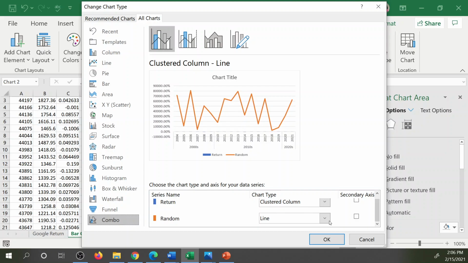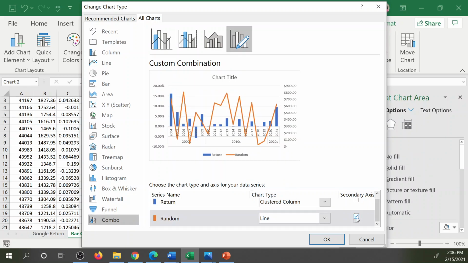So we're going to take the line one, which belongs to random, and we're going to put that one on the secondary axis. So you can see the line now, we've got dollars on one side, and on the other side, we have return, and do OK.